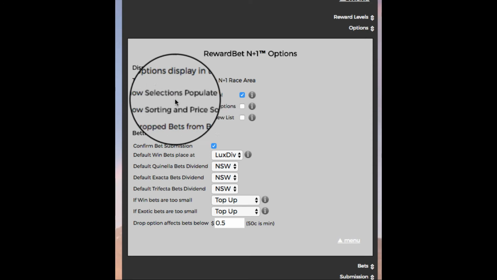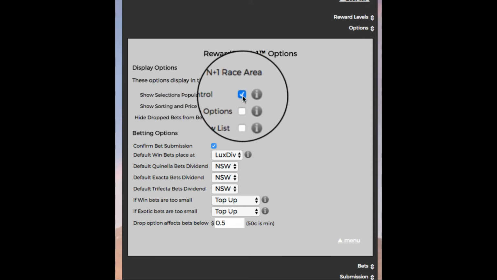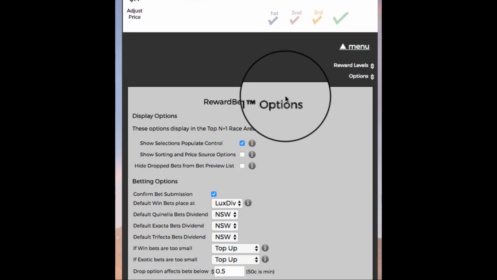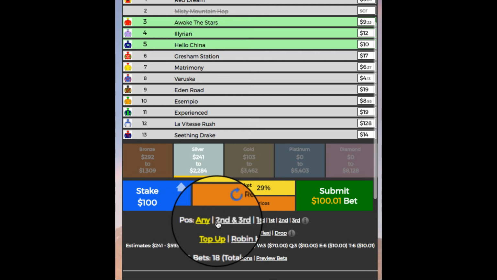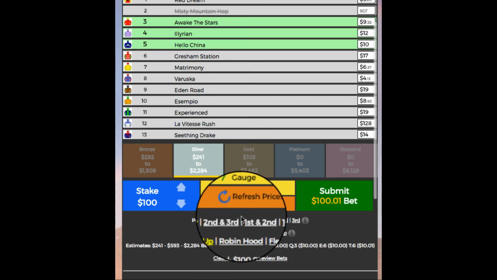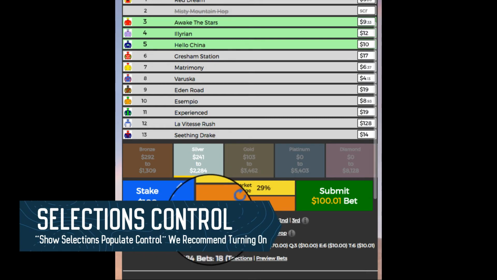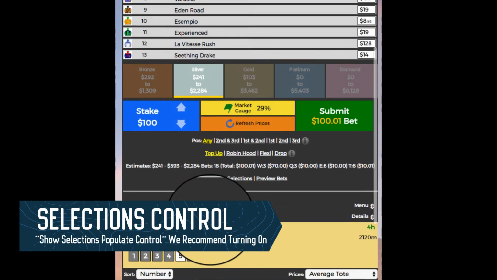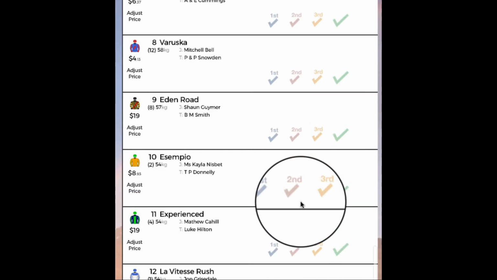The display options, I would always have the show selections populate control on. I think it's a very important feature, and that controls this line here. Okay, if you don't have that display option turned on, you're not going to see that line, and that will mean that in order to do standouts and bankers, you have to scroll down to this area here, which I'll talk about in a second.